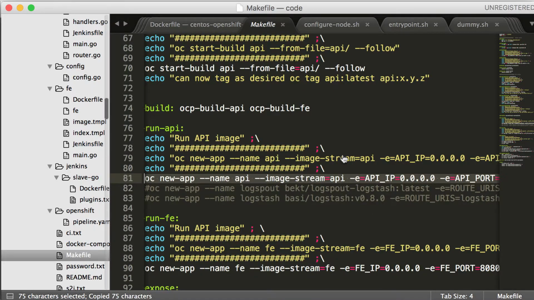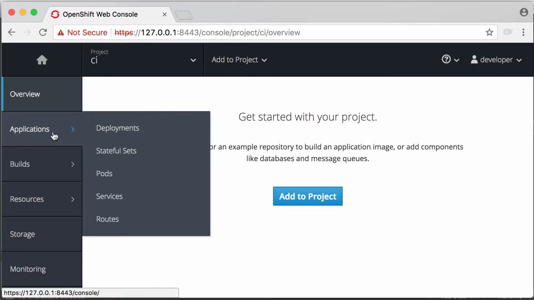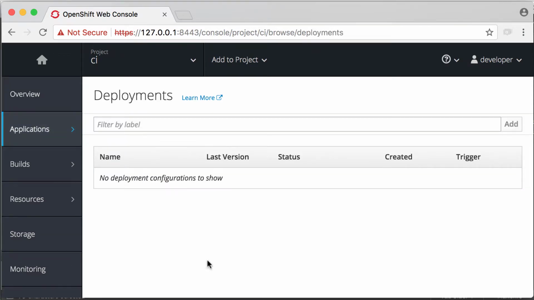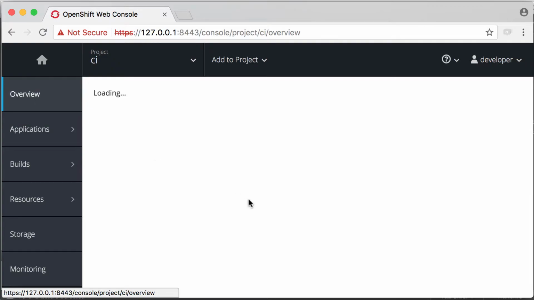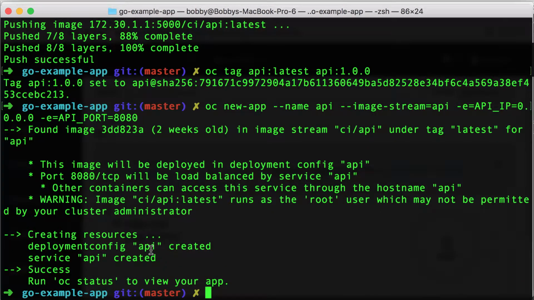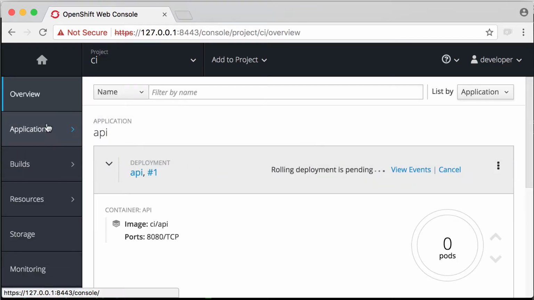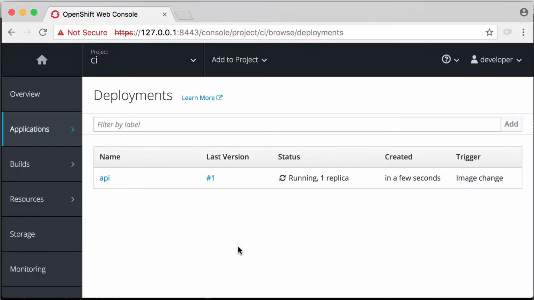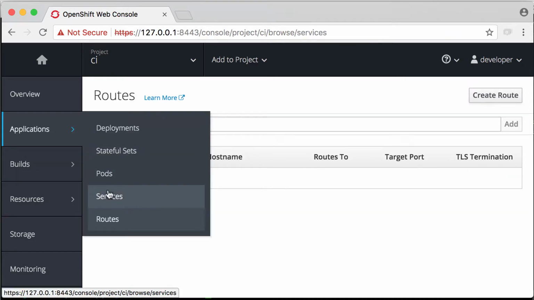So if we just take that, oc new-app, I've not pressed enter yet, but basically what it's going to do, it's going to create a deployment config here, and it will basically build us our application. So I just run that. Boom, deployment config, and a service. So if I just come back to here, you can see deployments. We've got API, and it's running, created in the last few seconds, and it's also created a service.